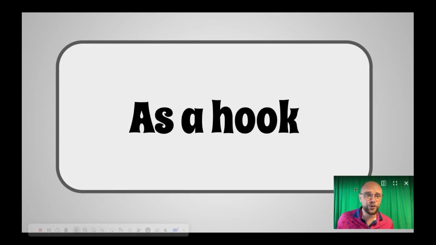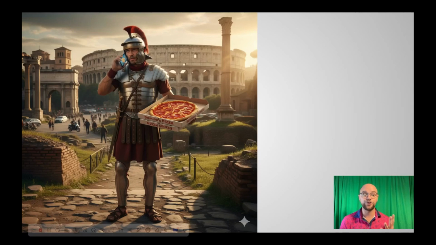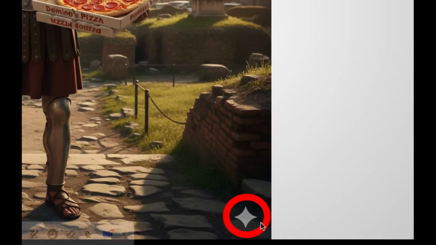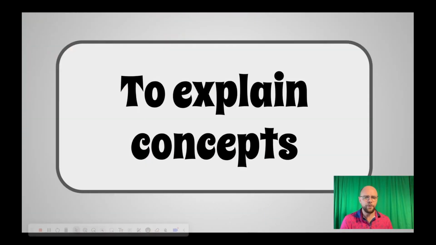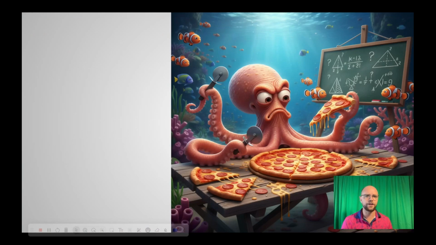Now, we can also use images as a hook. Maybe you're starting a unit on ancient Rome and you want to create some cognitive dissonance for your students. You throw up this picture of a gladiator on his cell phone ordering a pizza. This sign down here is showcasing, hey, this image was generated by Gemini. We know this isn't a real image. Now we can also use these images to explain concepts. Maybe I am trying to explain fractions to my students and I just want something great on my slide that goes with it. Instead of searching around forever for a perfect picture, here's one where I can talk about this octopus and how he's going to split this pizza.